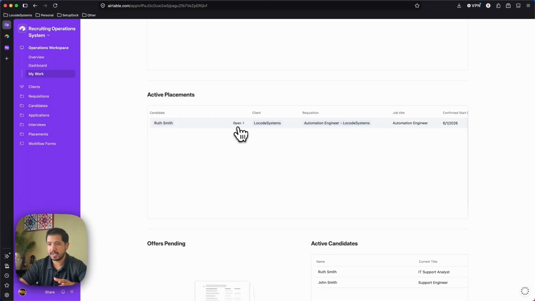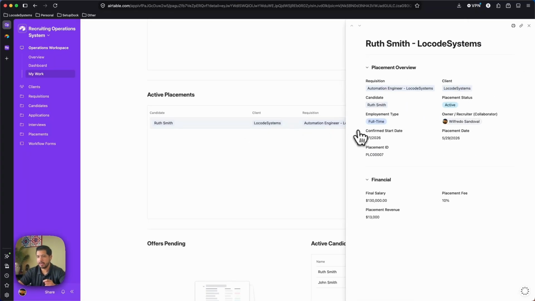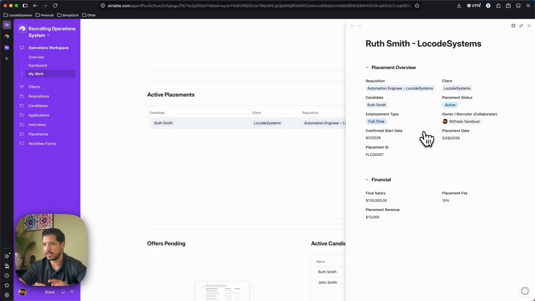And within the active placements, they can go ahead and click the record and it opens up the active placement. They can see information from the placement overview.